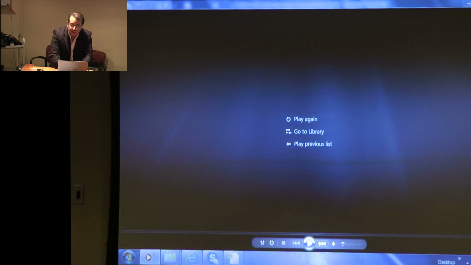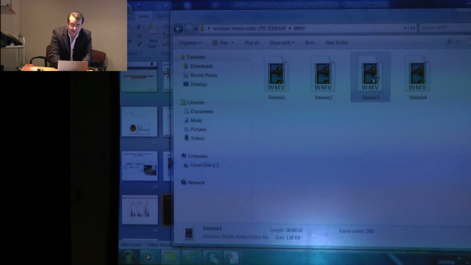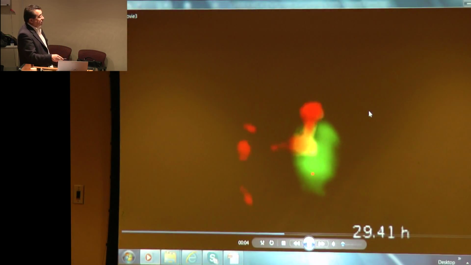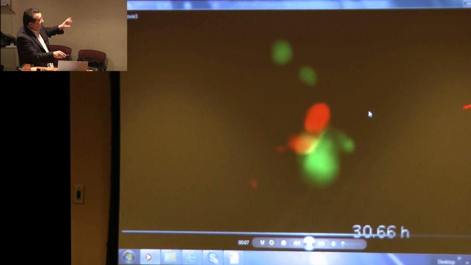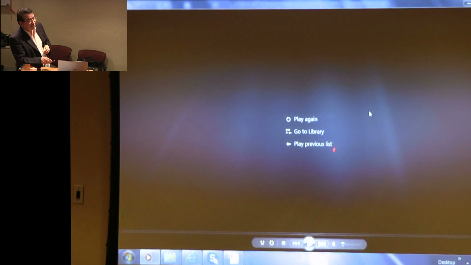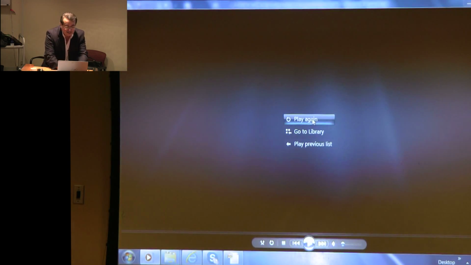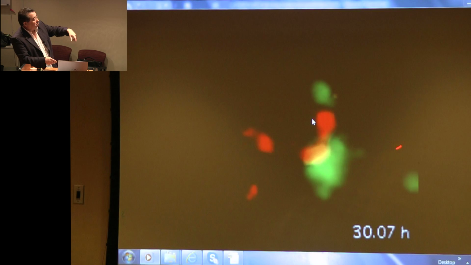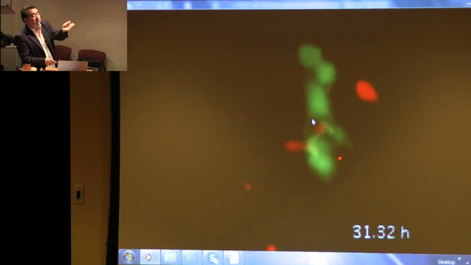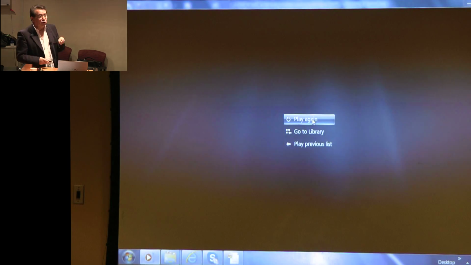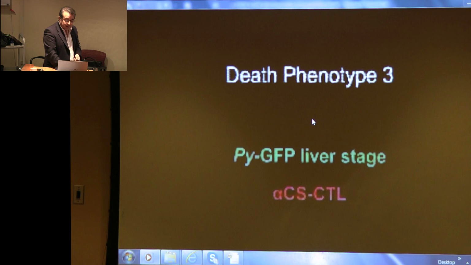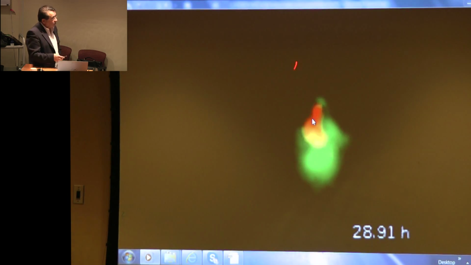And finally, we observe another type of death, which is probably the most dramatic. We call it phenotype 3. You have cells which are around, and look at this. It's like a shark. The CD8 cells are around here, and they begin to destroy the infected hepatocyte. You have pieces of GFP flying all over, and it's not that the parasite is leaving the cell. The parasite is not capable of doing anything. This is 20 hours after infection, and the parasite can leave the hepatocyte only around 40 hours. So clearly, what is going on here is what appears to be destruction of the parasite.